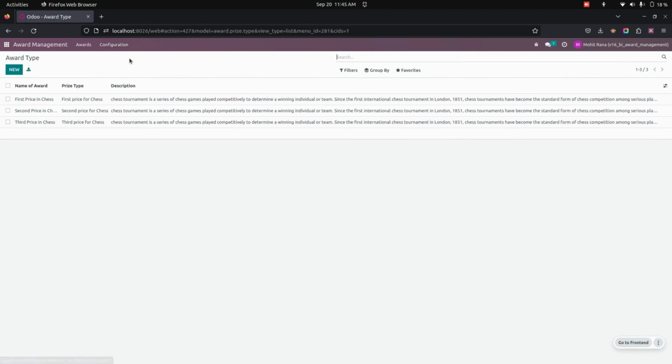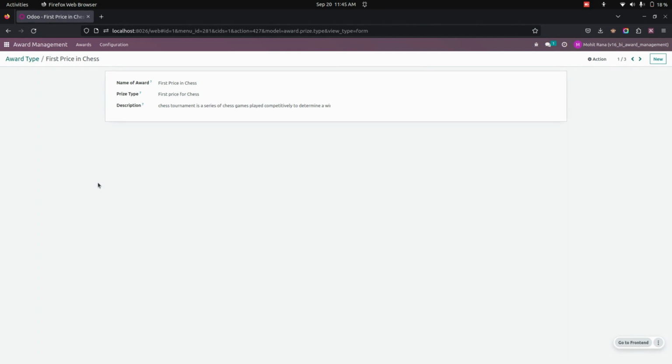Now let's get into the type of awards. Here I have created a sample type of awards in the name of first prize, second prize, and third prize for the chess competition. Okay, now let's get into that, where you can see the prize type as well as the description of the award can be filled here.